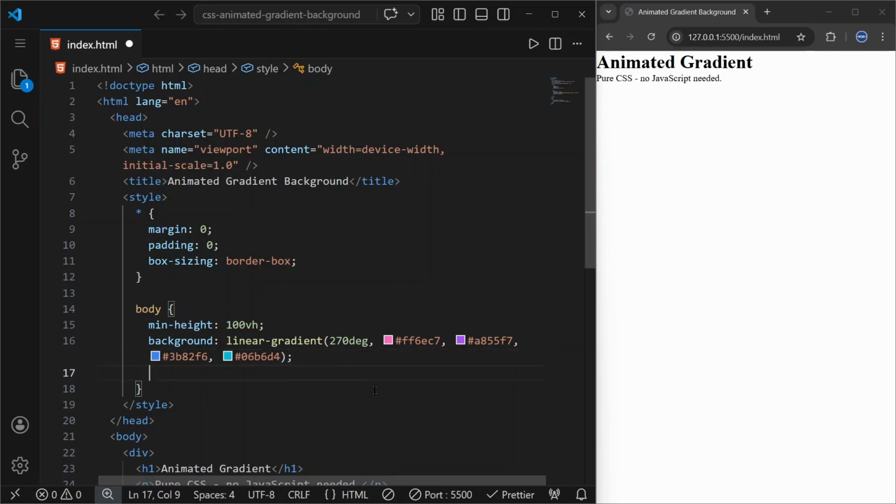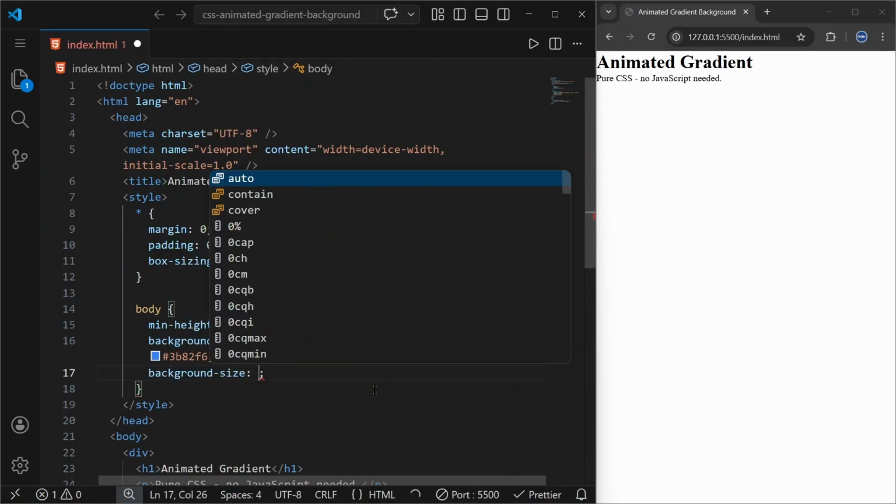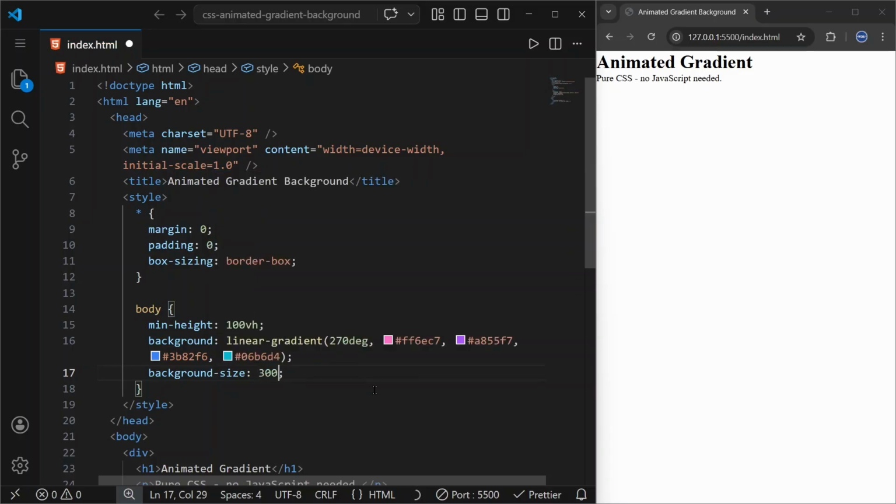Next, let's say that we will have the following property, which will be background size. And here is the most important thing, is that we need to set it more than 100%. So let's say that it will be 300% and 300%. So we make the gradient 3 times bigger than the screen. Now there is room to move the gradient around, like a camera panning. Without this, there is nowhere to animate to.